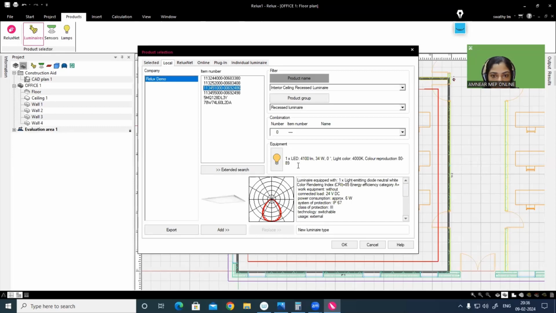with 4100 lumens, 34 watts, 4000 Kelvin light color temperature, 80 to 89 CRI, and I'm adding this luminaire to my drawing. Then I need some other luminaires. Like I need to download some luminaires from the ReluxNet website. So let us download luminaires from the ReluxNet website, which is linked with the Relux software.